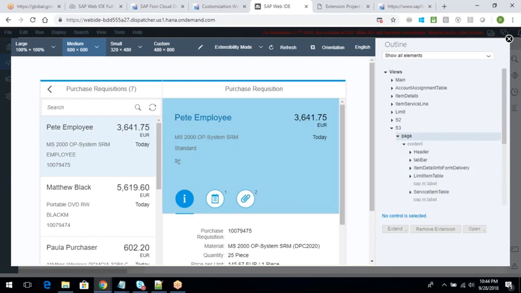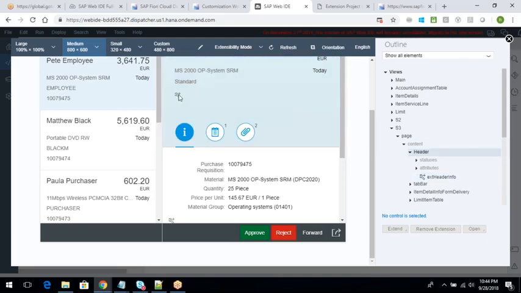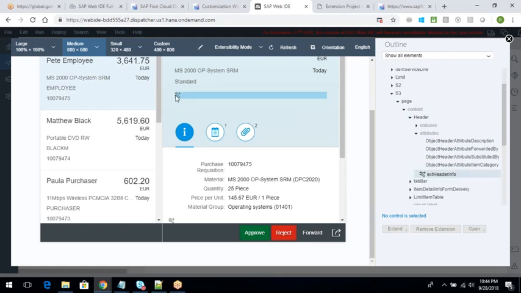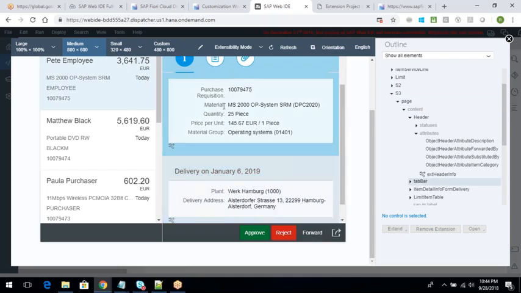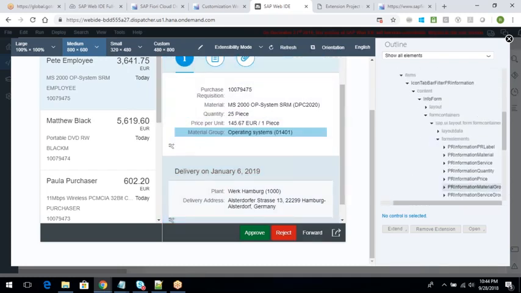In the detail view, you can see the extension point is available here. That means you can extend your object header also. This is your object header UI element. Similarly, you can write two object attributes here also. The extension point is given here, which means you can add a few more label and text UI elements. He has given only five labels and five texts. If you want to add a few more labels and texts, yes, you can add. That is the meaning of this one.